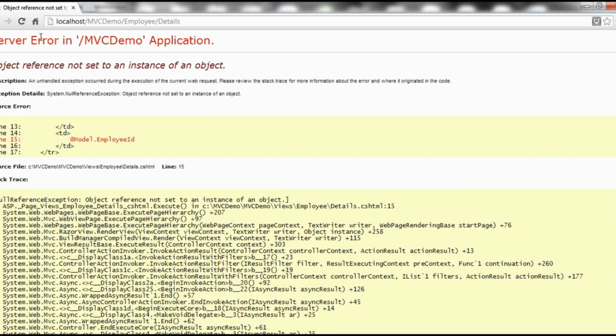Now look at this, I get this error, object reference not set to an instance of an object, meaning I have a null reference exception. Why do you think we have a null reference exception? Look at the line where we have got the error. It says @Model.EmployeeID. That's where I have the problem. When it's trying to retrieve the employee ID, it's not present. Basically the model is null. On a null object I am trying to retrieve employee ID. That's why we have null reference exception.